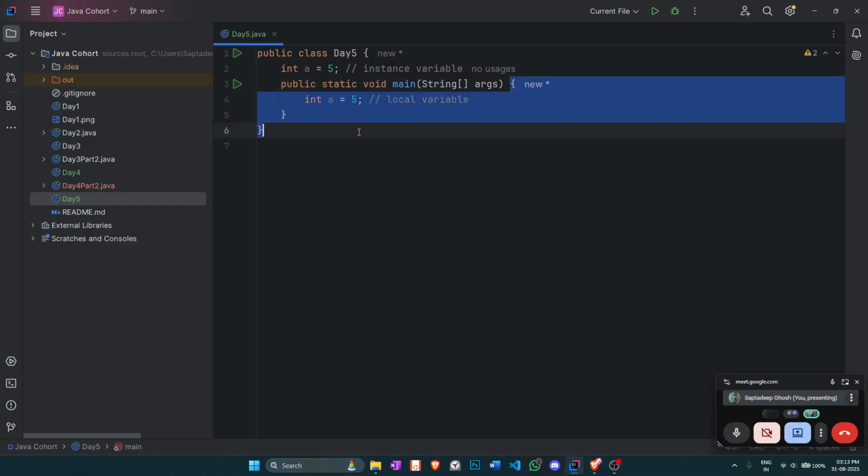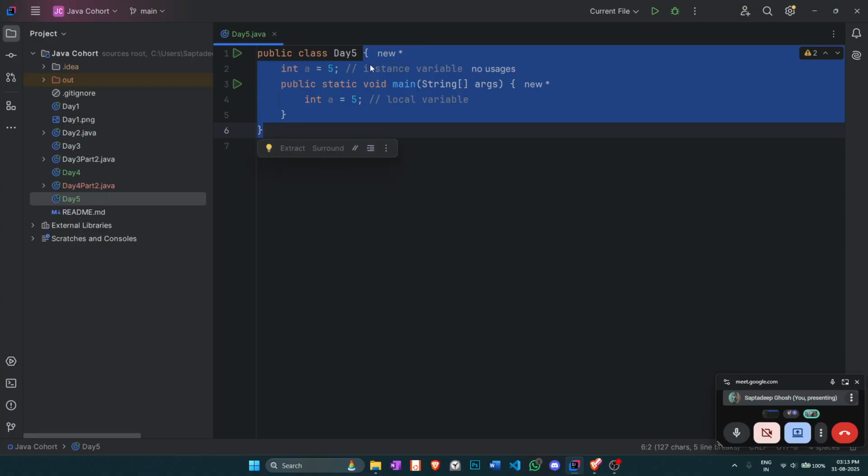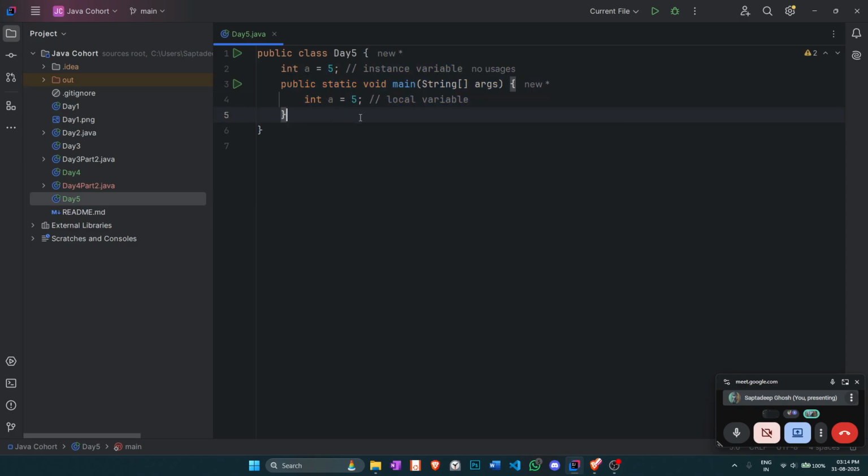So this main method's context is this much. But the Day 5 class's context, this instance variable's context, is through all the class, right? So that is the reason there isn't any error here, because whenever you create another variable with the same name, the context changes and you cannot access this particular variable.